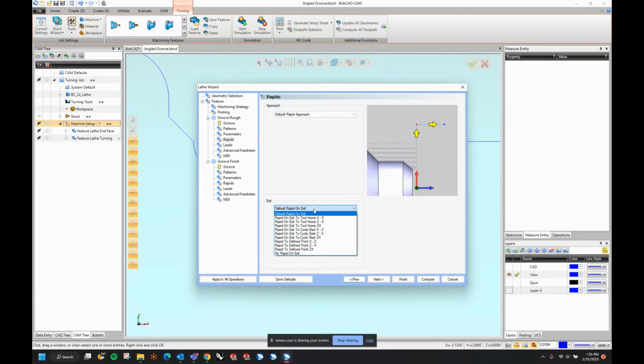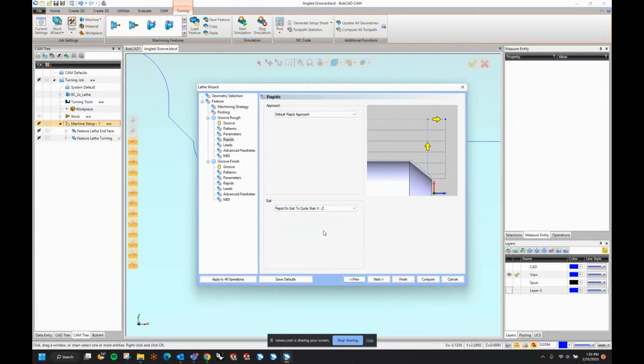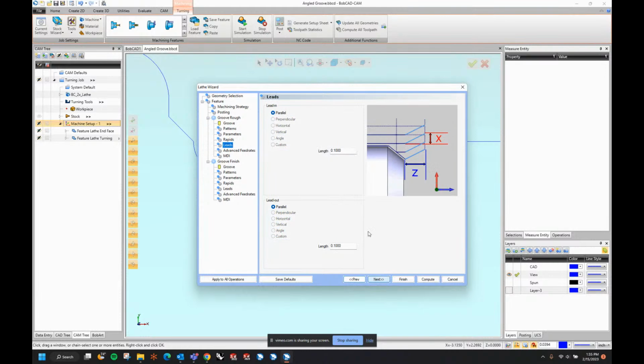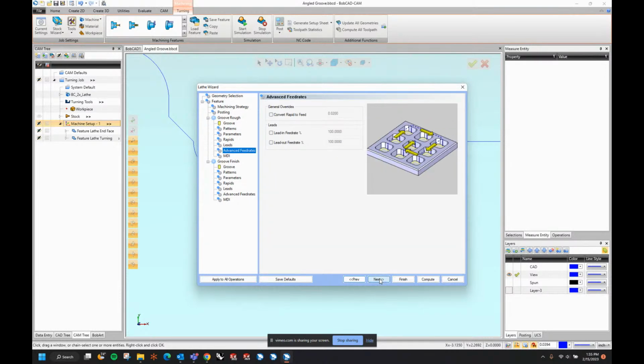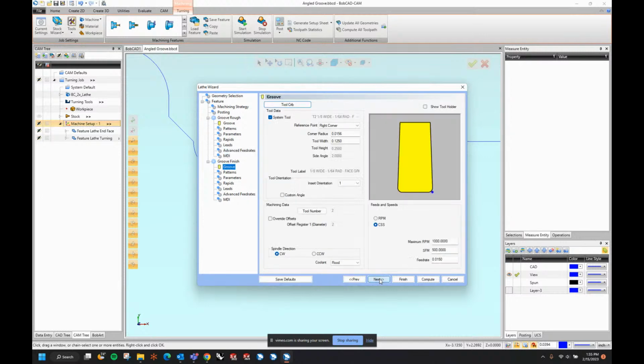I can't use any of these other functions when I use the zigzag function. And then I have my rapid. So I'm definitely going to go to cycle start, X and Z. My lead in is parallel in, parallel out. I'm fine with that. And then we have our advanced feed rates and MDI. So I'm going to make sure I grab that tool. So the other method, if you do have 35, you uncheck system tool, and then you can go in and grab your tool from the drop-down list.